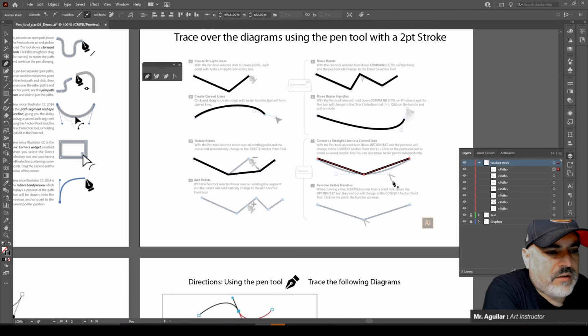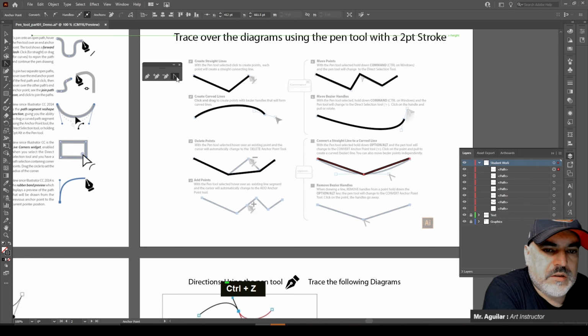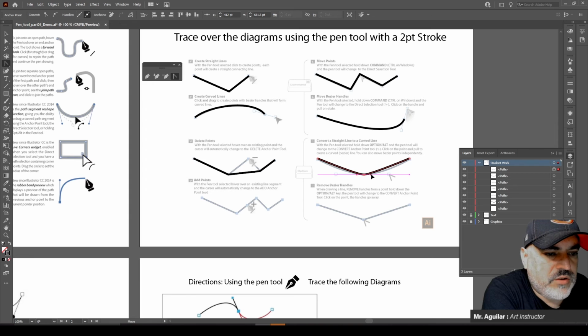Now we're going to go to our convert anchor, and that's this little greater than sign, or this triangle. When I come over here, I can take a point that doesn't have any handles, simply click and drag it, and now I'm going to get a curve. So again, with my anchor point tool, you're just going to convert this from a straight line into a curve by clicking on it and dragging the handles, and that's all you have to do.